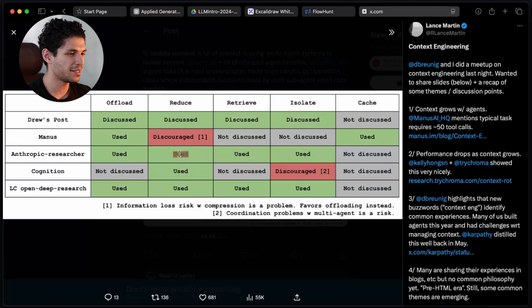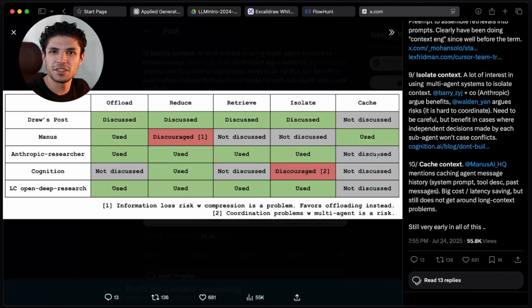The retrieve is RAG system, so I think everyone knows this. If you don't know what RAG is, go to this video. We made a video about what is RAG. And isolation. Isolation is the practice of using sub-agents, basically.